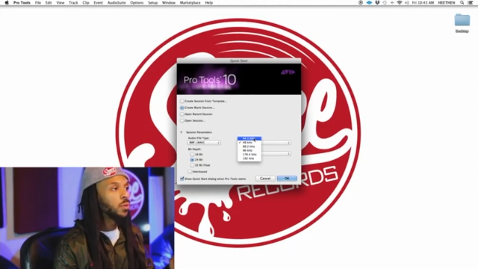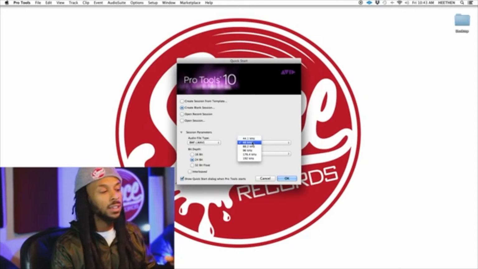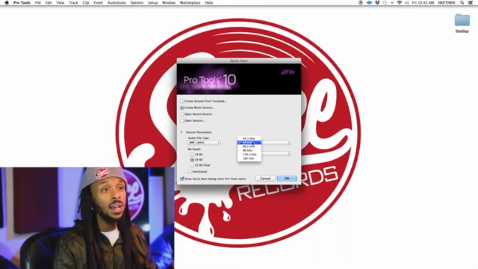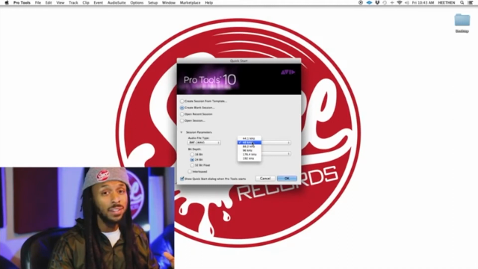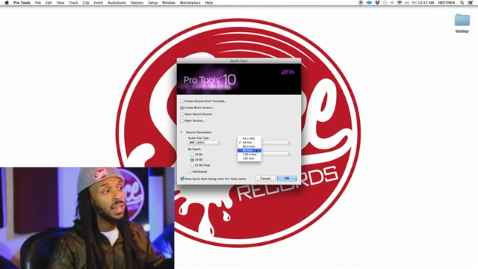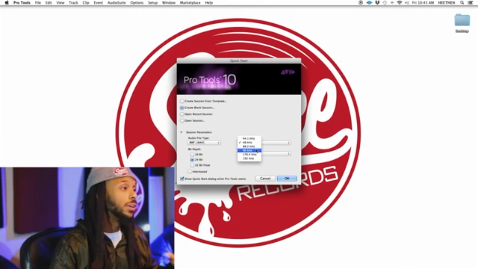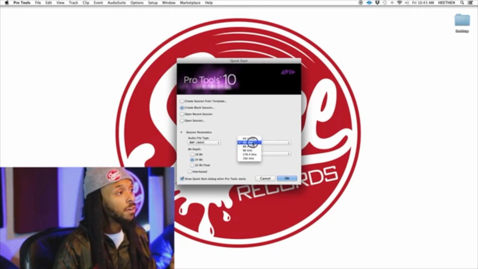So I'll just stick with the 48K unless I'm doing something that I know for sure is going to be listened to on high fidelity systems, or it's going to a Blu-ray disc or something like that. Then you may want to go up to 96K or even higher. All right, so I'm starting my sample rate off at 48K.